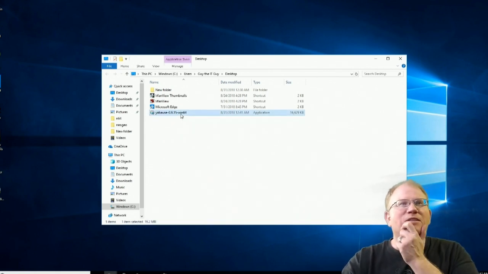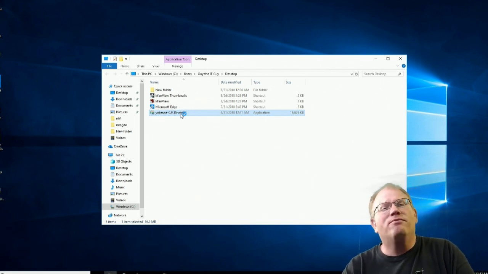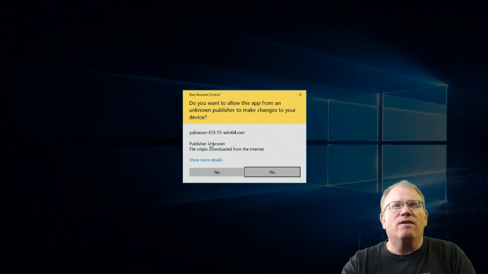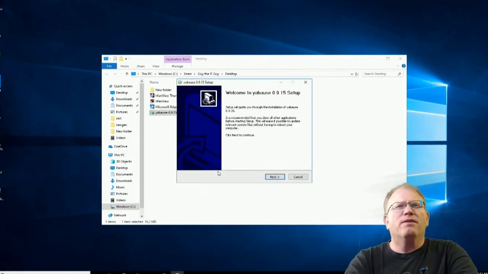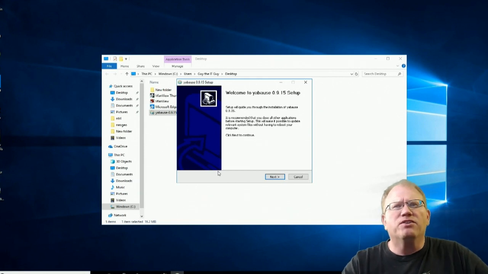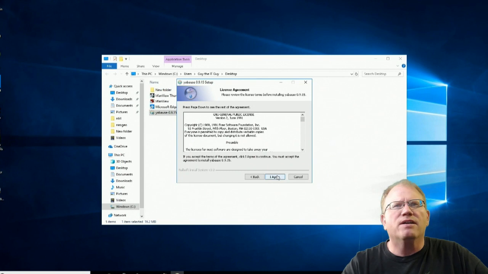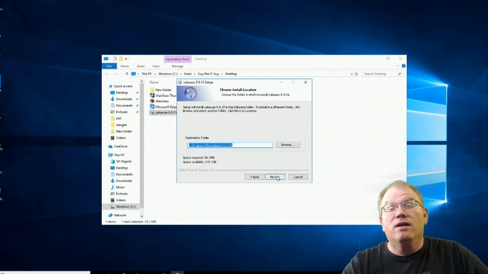But let's go ahead and install Yabause version 9.15. This is the updated version. This is the newest version available. And there is just a little bit of configuration that we do have to pull off here. Let's go ahead and click setup, and I agree.